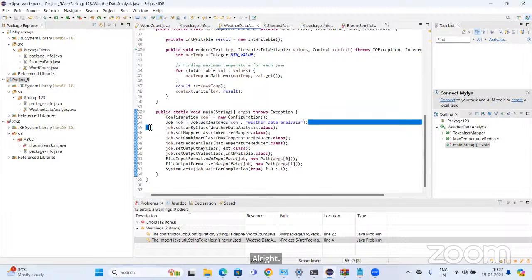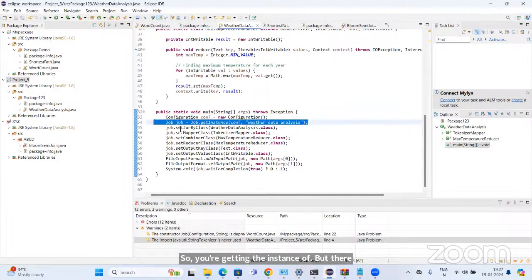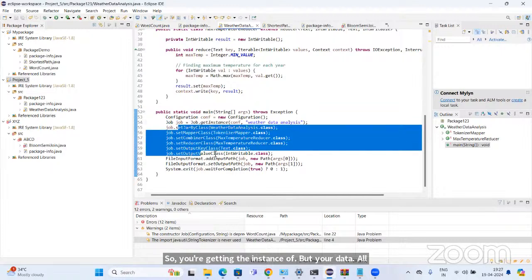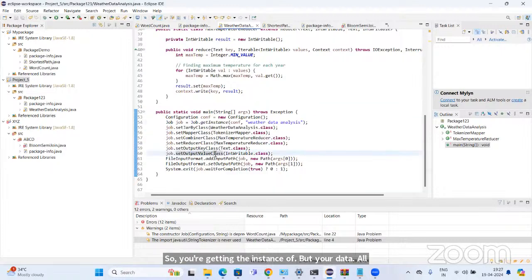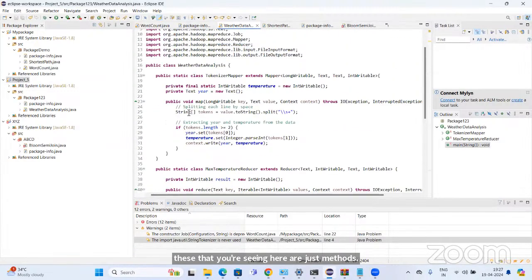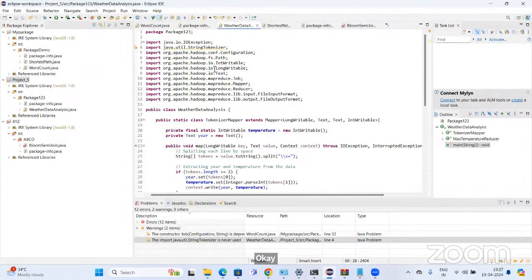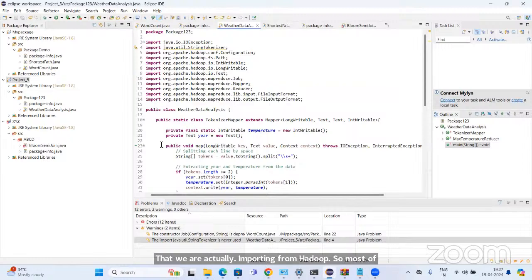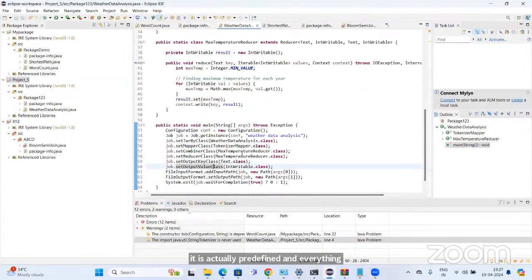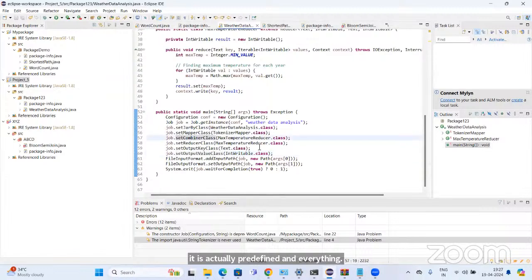So here we're getting the instance of weather data. All these that you're seeing here are just methods that we are actually importing from Hadoop. So most of it is predefined. All you have to do is just apply it.